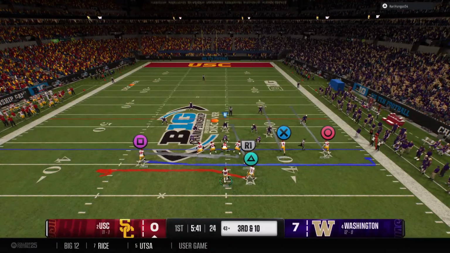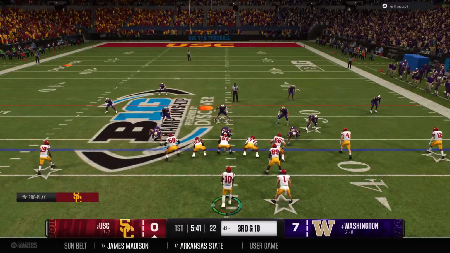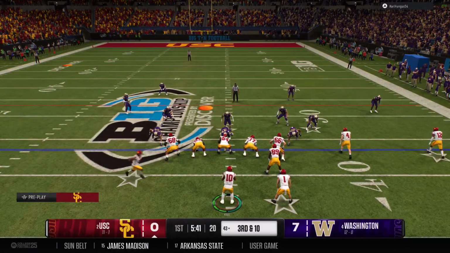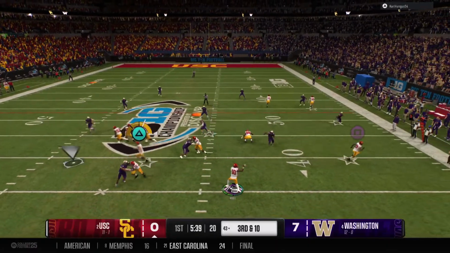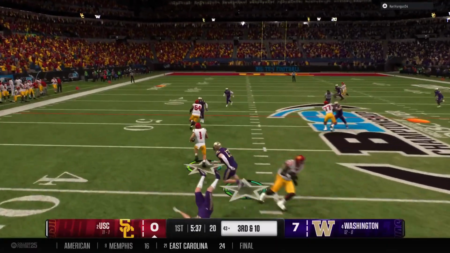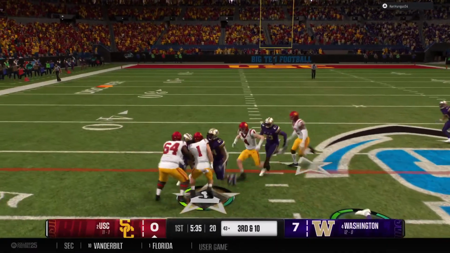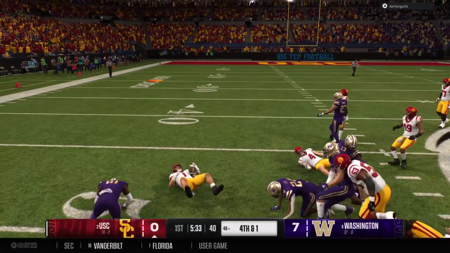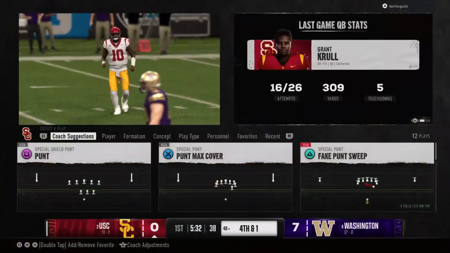They face 3rd and long here from their own 43. Receiver in motion now. Dropping back. They're going to throw for the first down. Here's a screen pass to the running back. The defense stops him short of the marker in that screen.